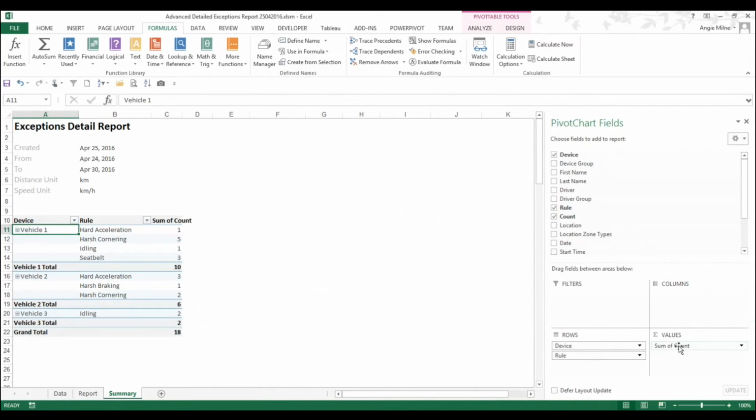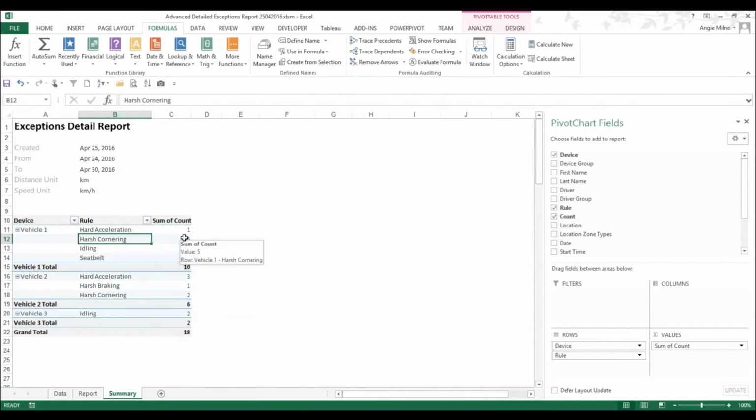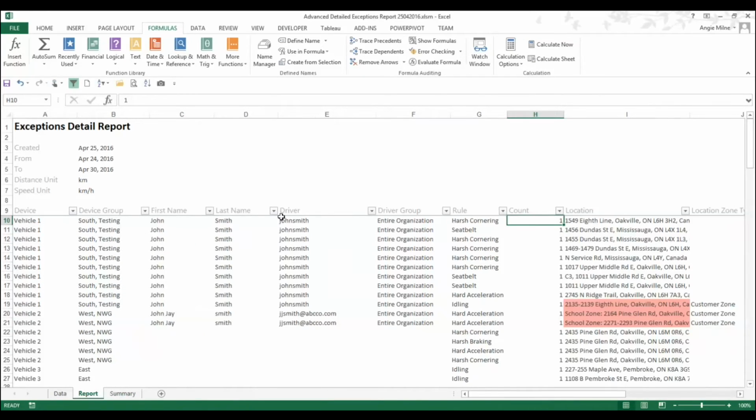So it automatically summed it. And we can validate this just by looking back at the report tab to show you how it worked. So for vehicle 1 and harsh cornering, we're saying that we saw that exception come through 5 times. So I can go over to the report tab.